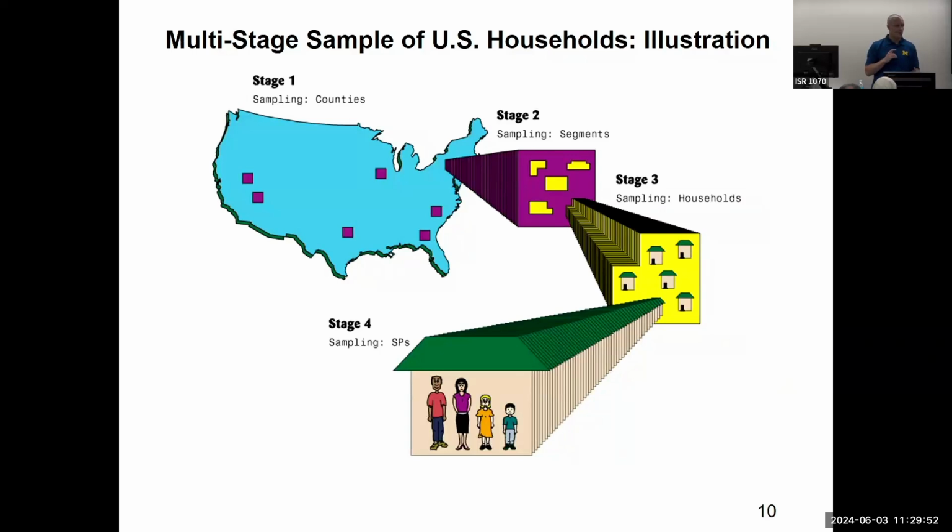Okay, they might do a complete roster of everybody in that household. Okay, how many people live here? What are their ages? What are their races and ethnicities? And so forth. Then we might ultimately be interested in sampling one person from that household to actually take the survey.